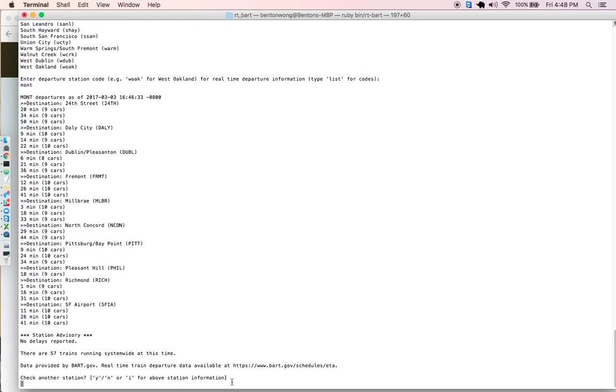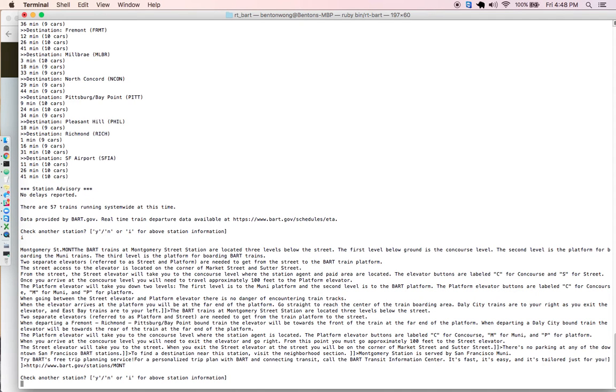And then, if the user or rider wants to check another station, they can do so through this prompt. But before I show you that, if a user wants to get information about this particular station, the Montgomery Street BART station, they can type the word "I," and the application will pull a summary about this particular station from BART. They can read about all its facilities and the layout of its platforms and connecting transit. So that's available to the user.